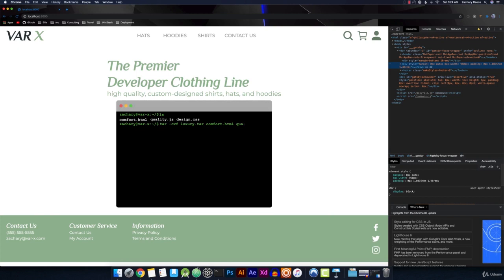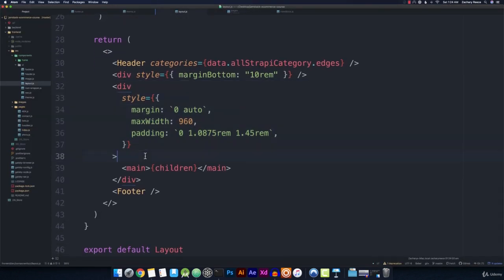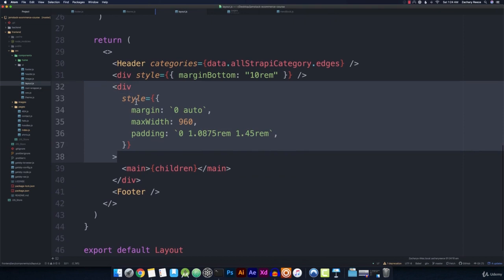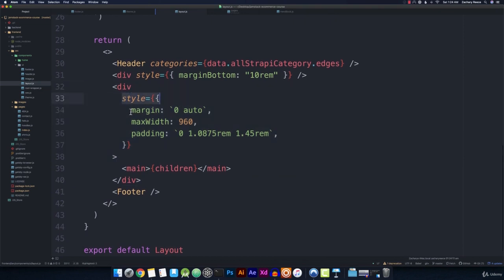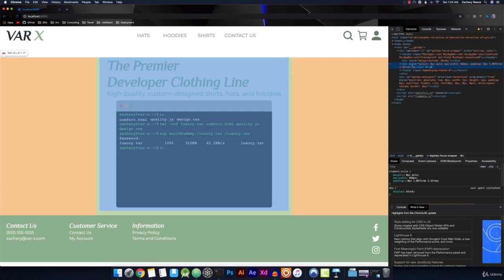Okay, and that's actually because of the default in layout.js. It's this div right here, this style with the margin 0 auto and a max width of 960, is constraining all of our content to that small blue section that you see in the middle of the screen.